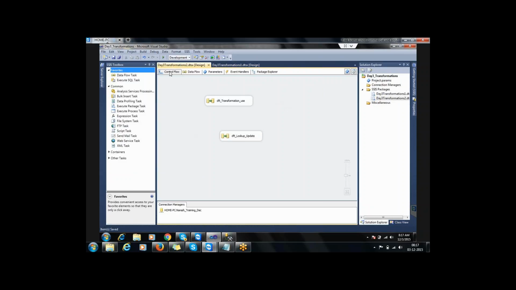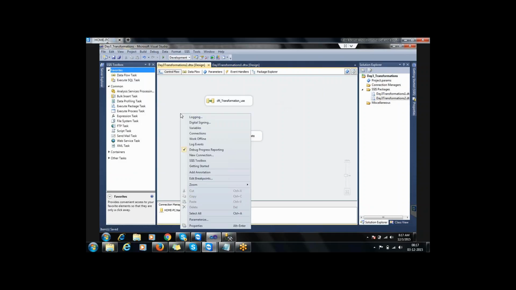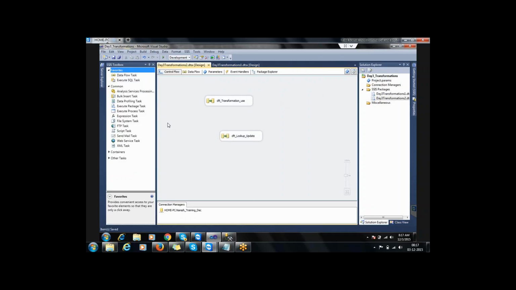If you right click on the blank area, it doesn't show Execute Package. Or else, put your cursor on the blank area and press F5, and it will start executing both of these, the whole thing.